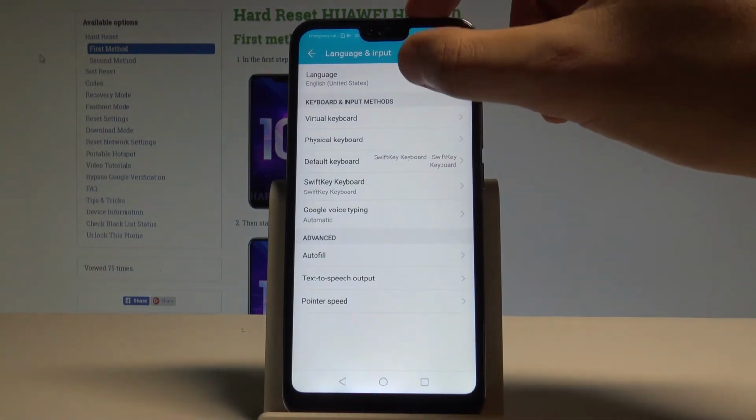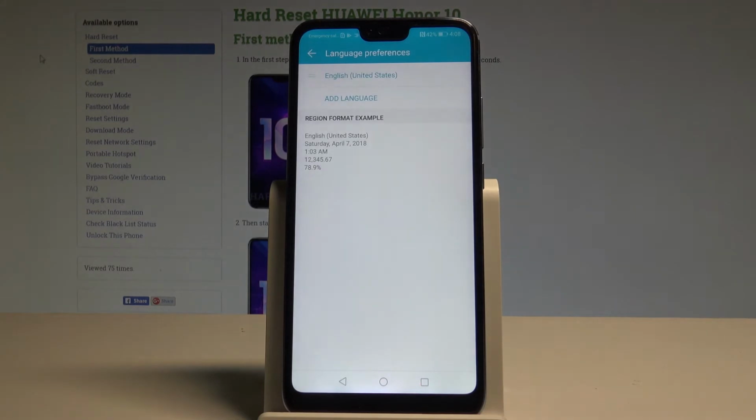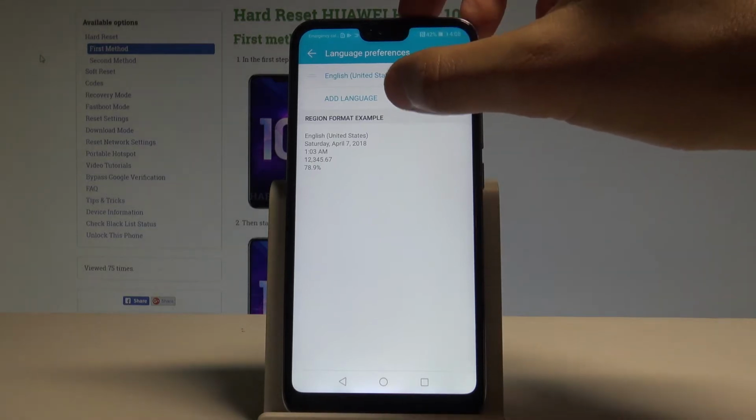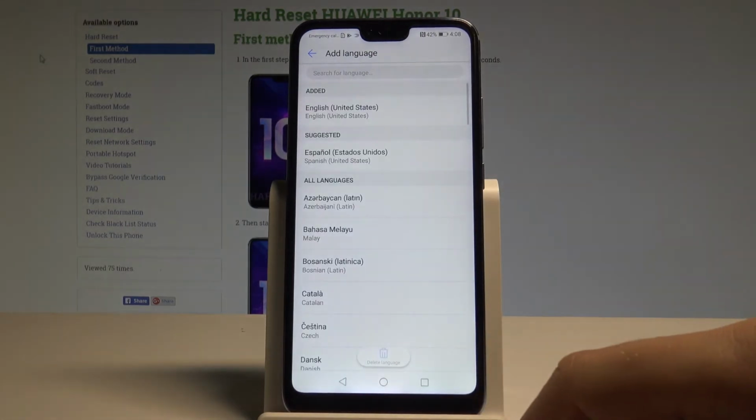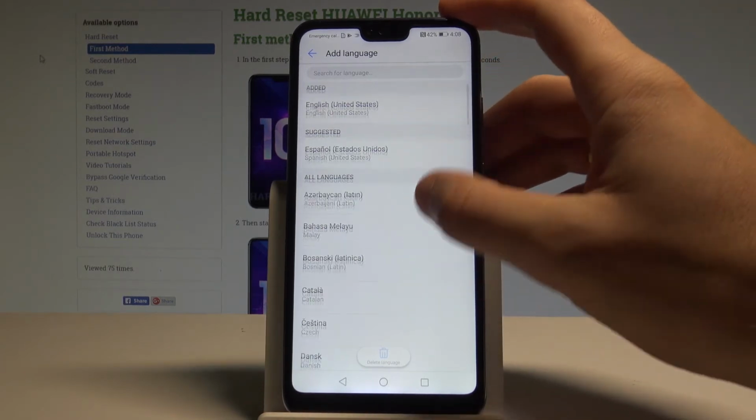Choose language from the top of the screen and this is your language. So in my case, right now I'm using the English from United States. If you would like to change your language, let's choose the Add Language button. Let me tap Cancel. Here you've got the access to the list of languages that you can use.